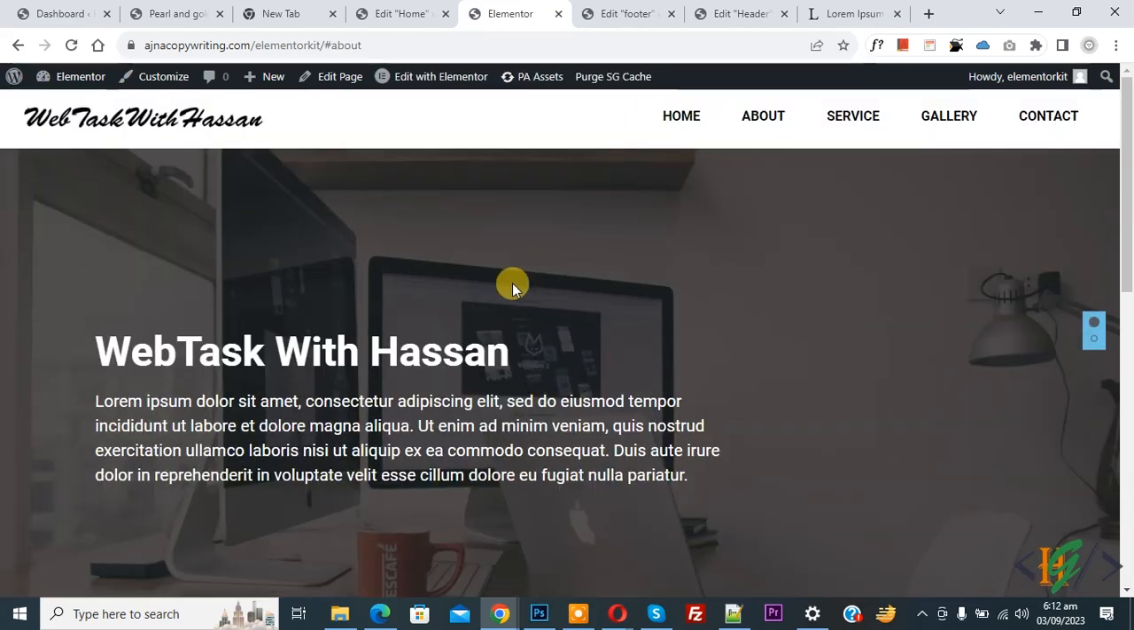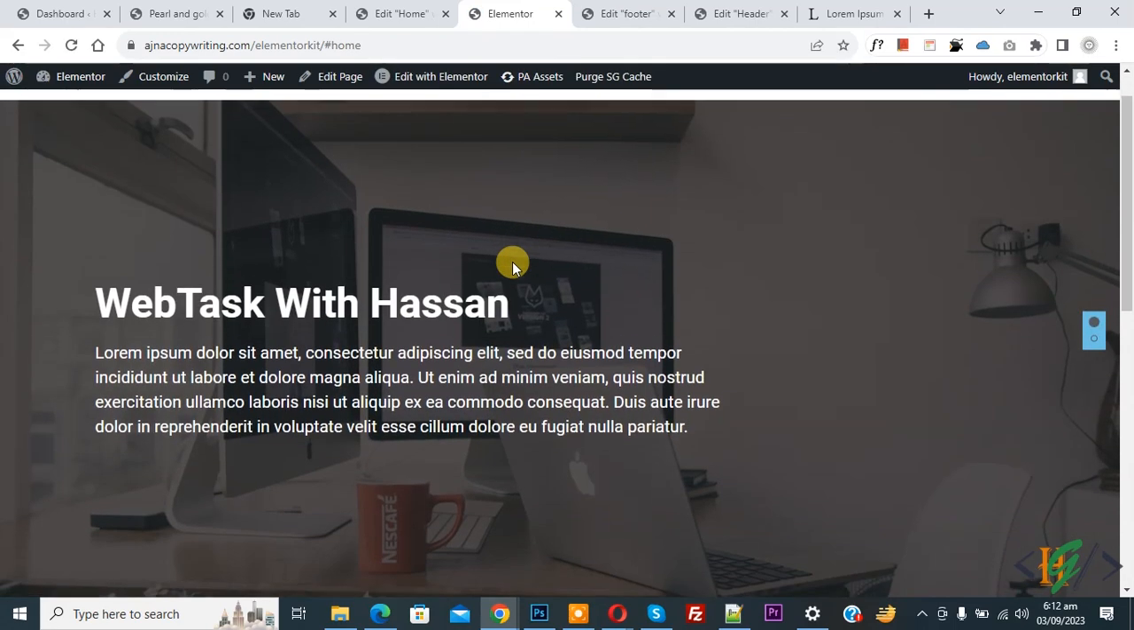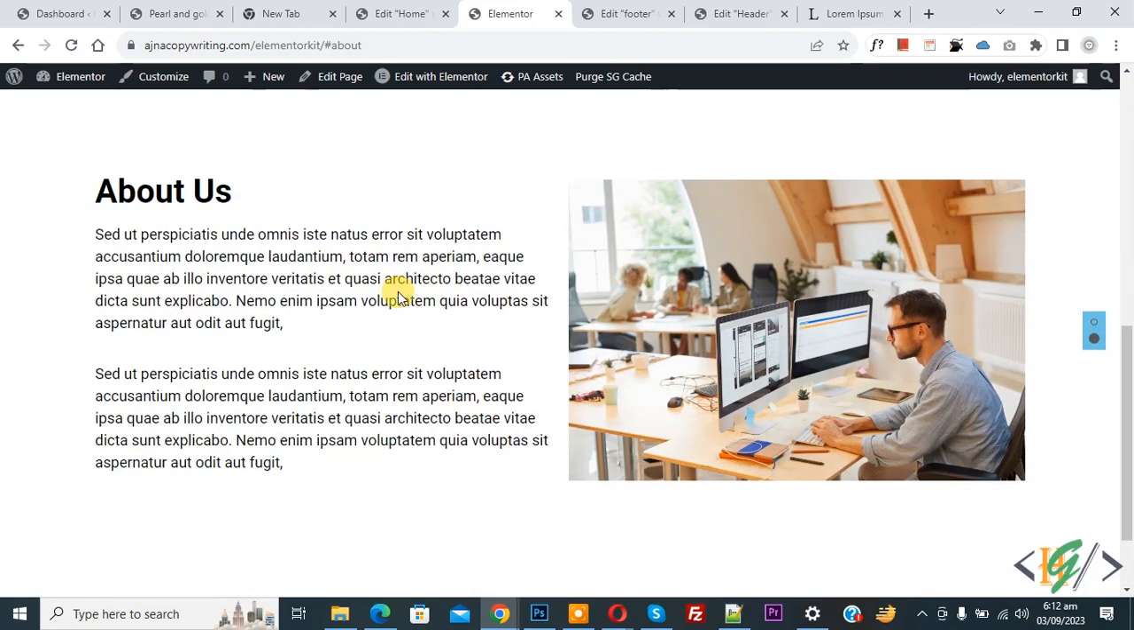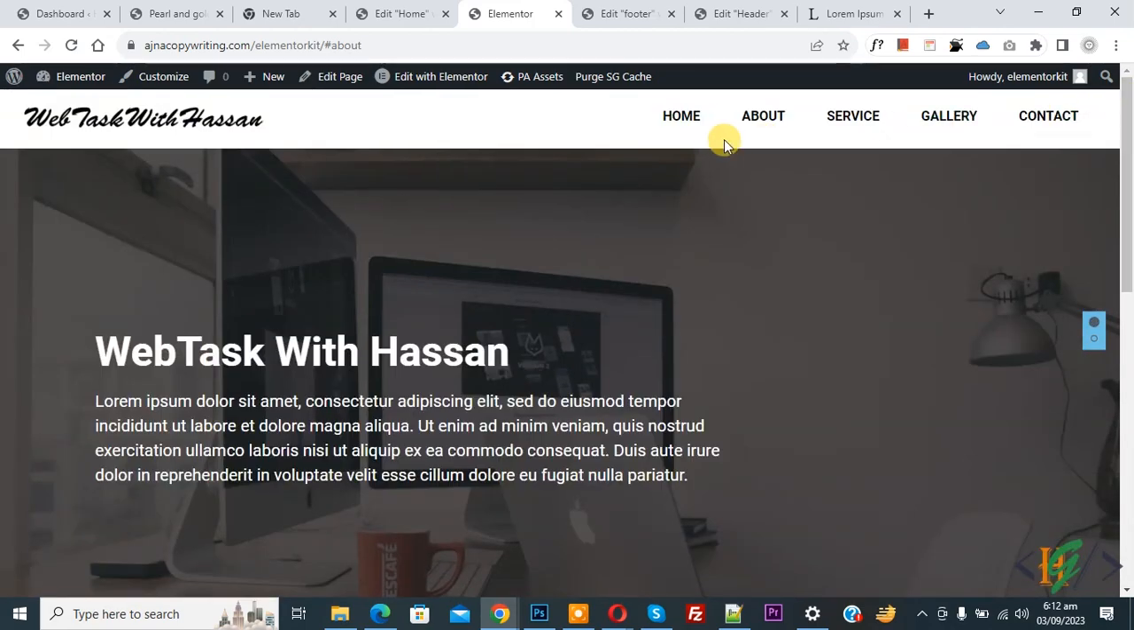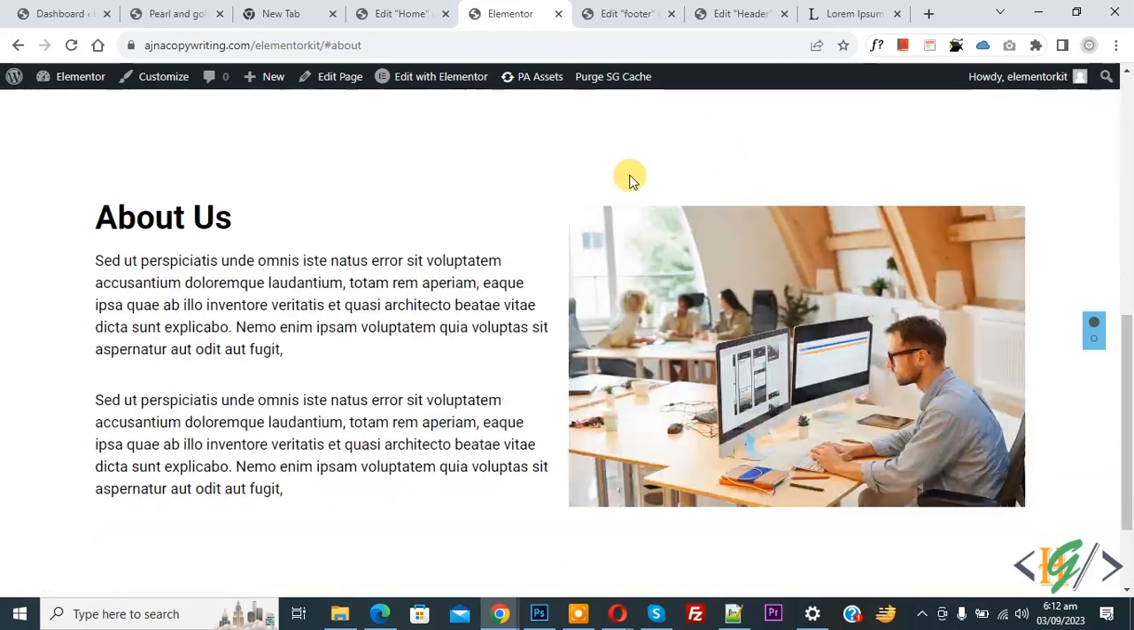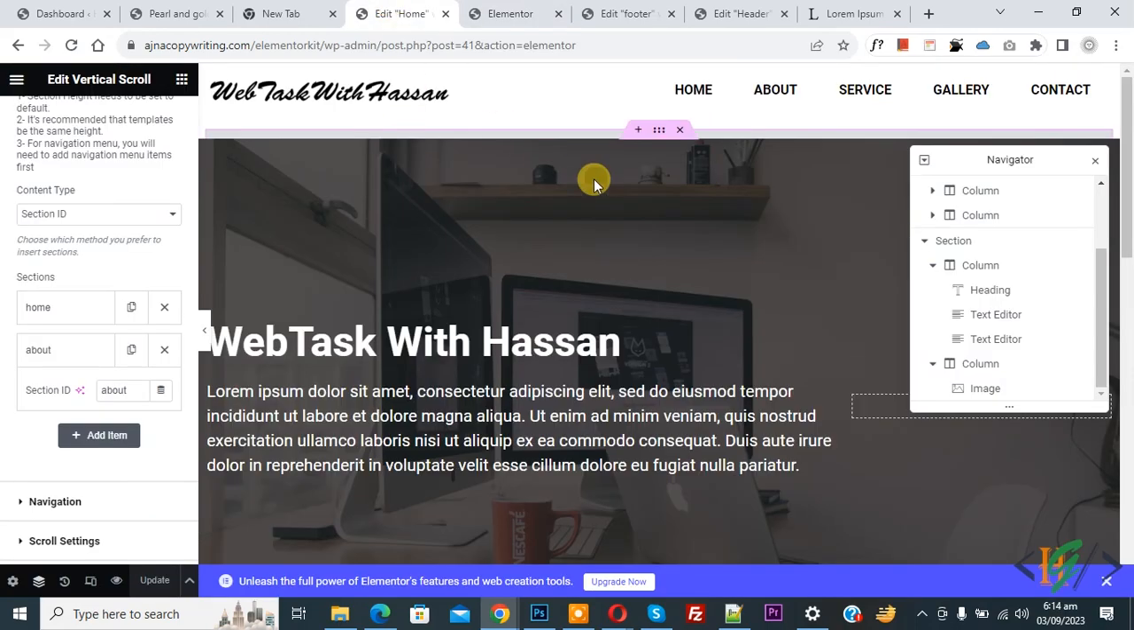Now this is our home page, and scroll down. You see about us. Now scroll up. You see about us. So click on menu. Then open this section. Now back to Home Elementor, and we are going to add service section.